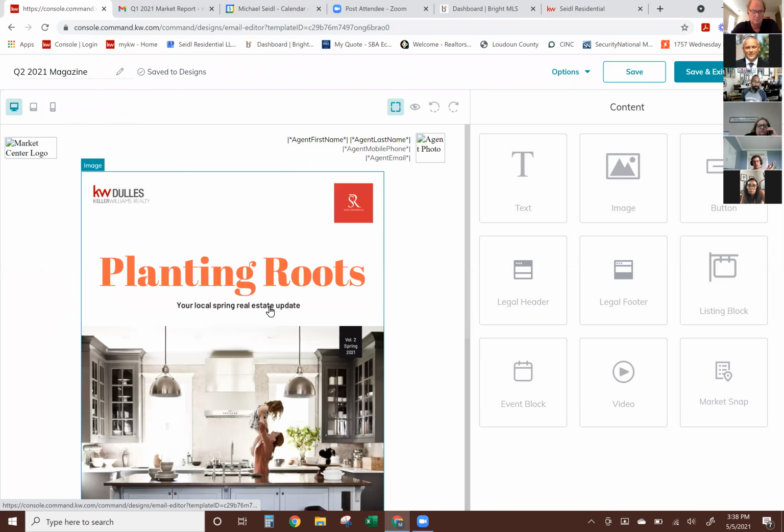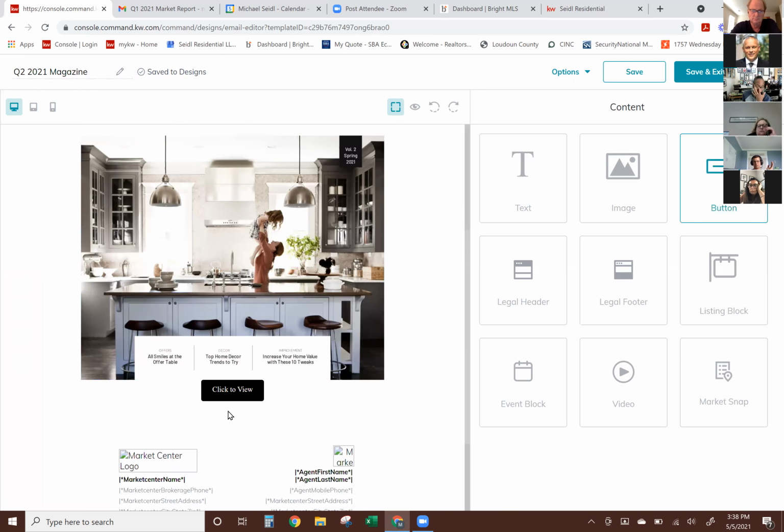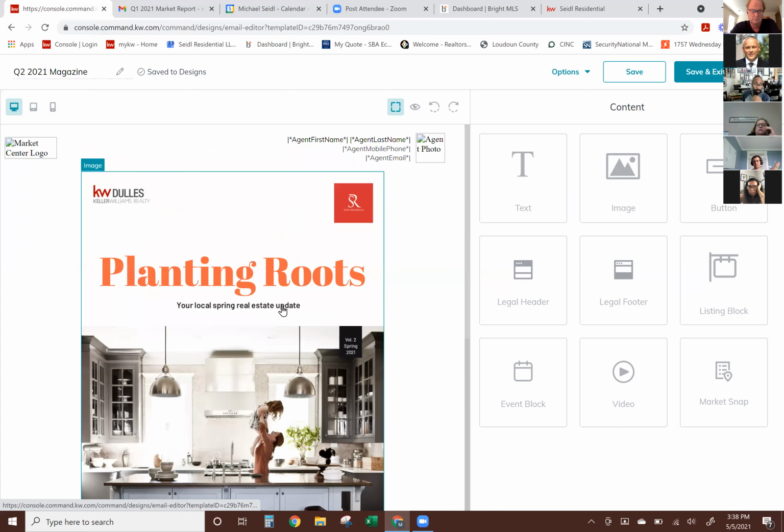So basically all I did was I took the first page, like the cover of the magazine, and I just made a picture on an HTML email. And then I added a button to that email. So then when they click that button, click to view, it opens up the magazine. So then they can scroll through it.